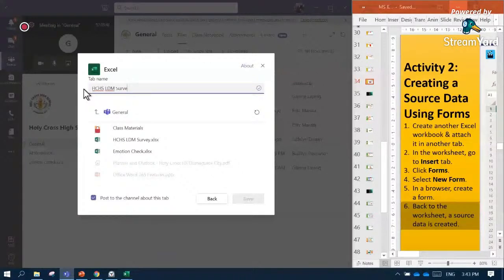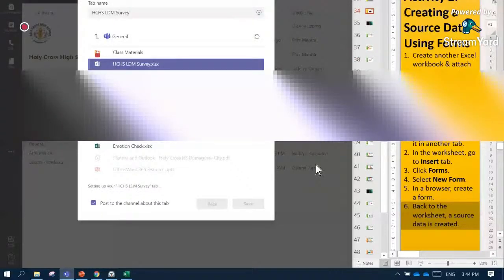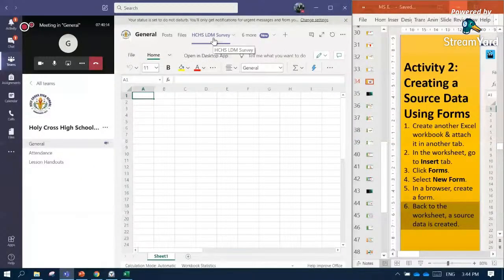And then select the file that you have created to attach and then click save. There I have added a tab for this workbook for easy access for those members of the team. But since you cannot access this because you are of this different tenant, we can have the alternative way, and that is using the web application.